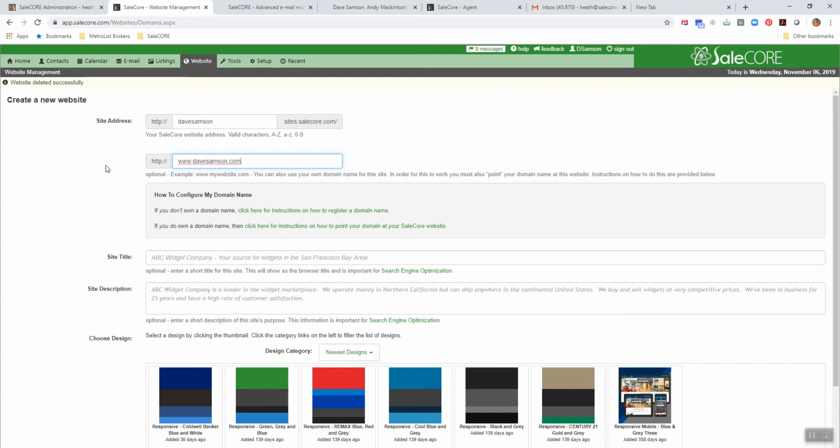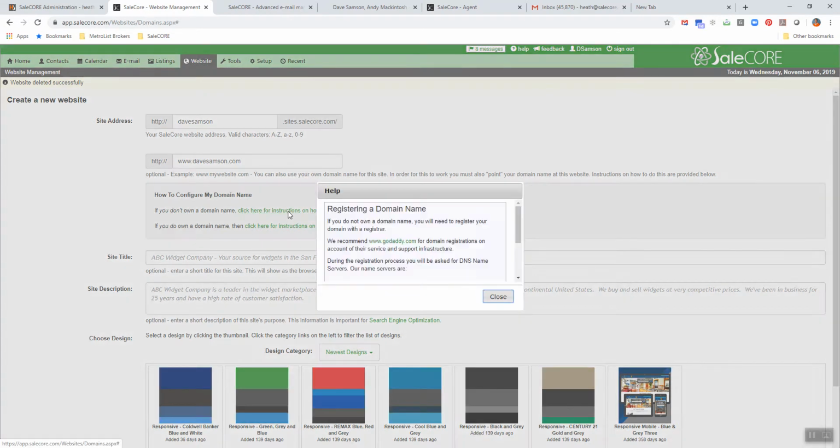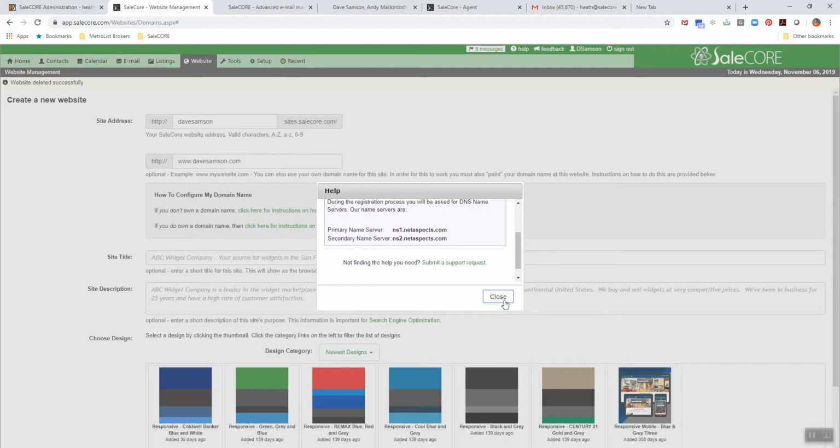Now I don't have to put in my current website if I don't want to yet, but if you want to, you can. Just remember that you will need to then transfer your domain DNS functions here. So if you want the actual DNS servers for transferring your domain name, those are here for you.